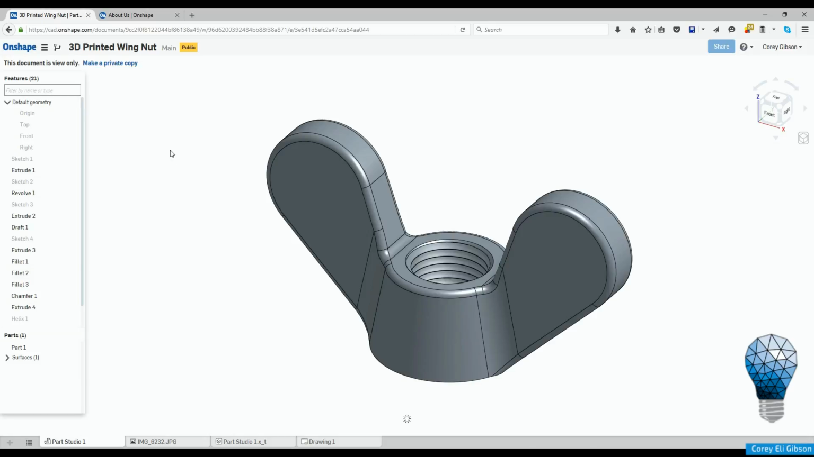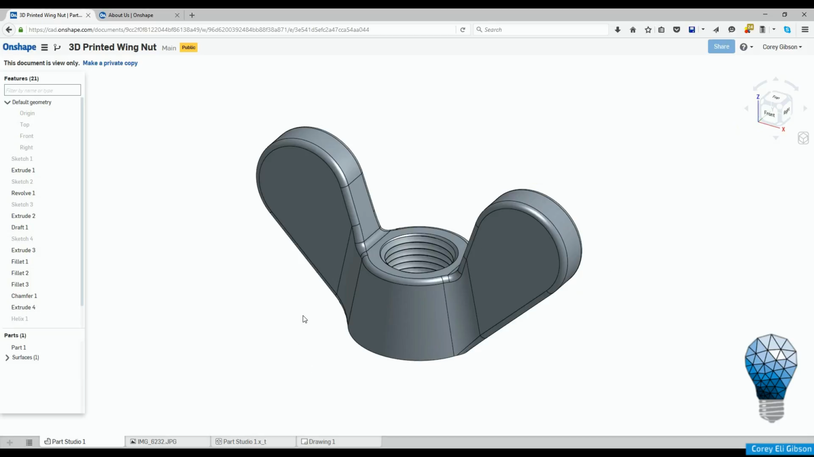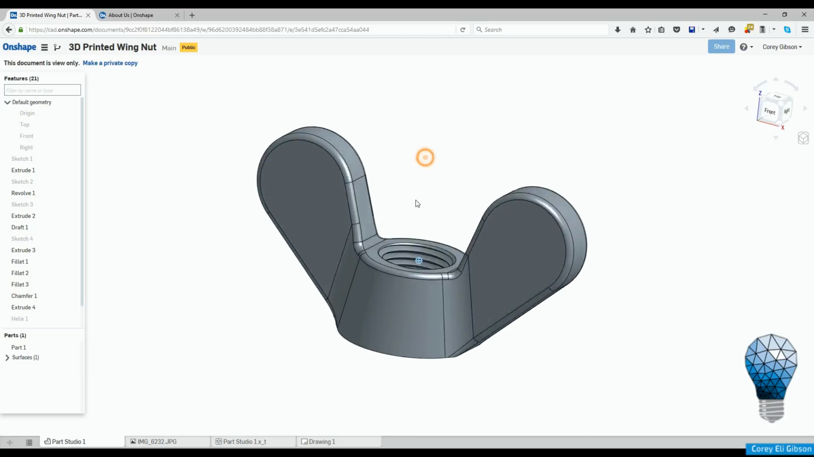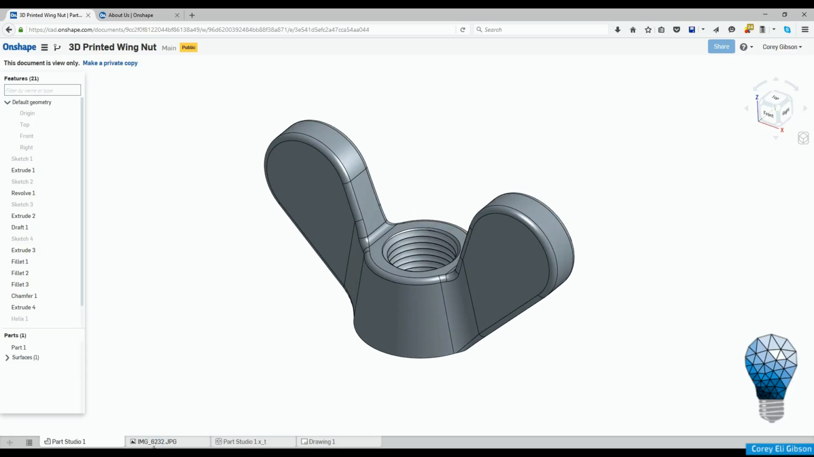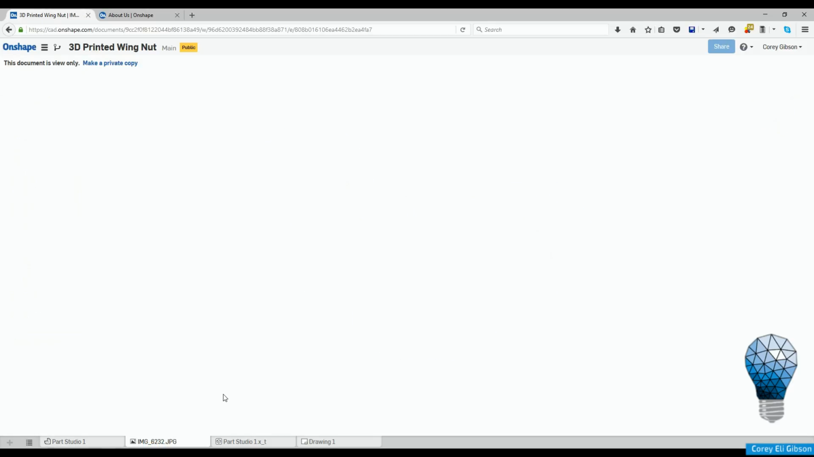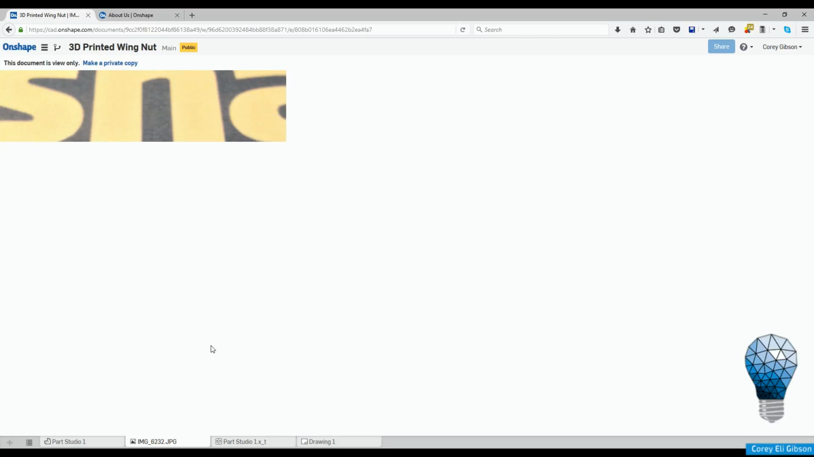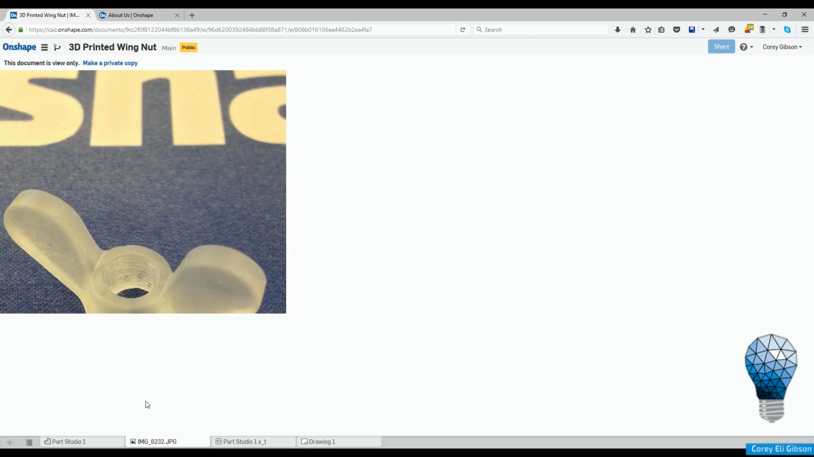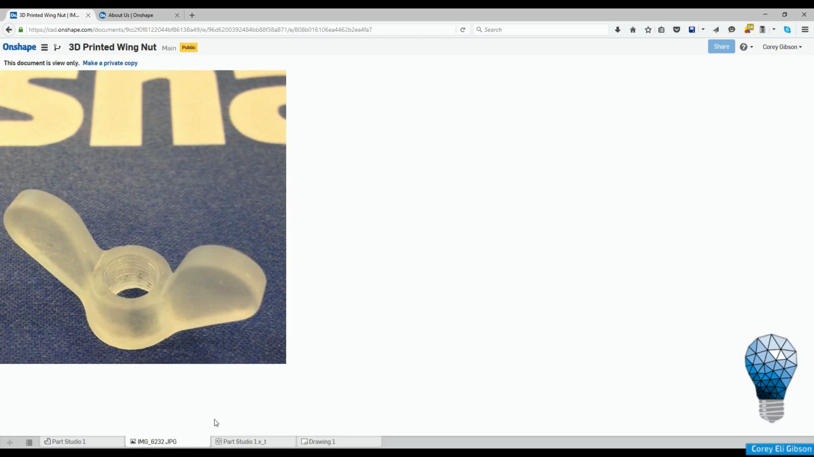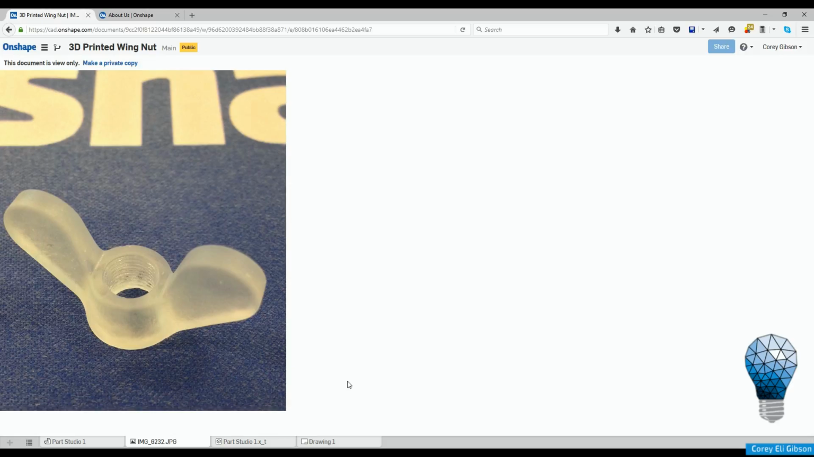Alright, so here you've got the part file itself. You can move it around. We'll talk about how this works in a minute. I haven't actually clicked on these other tabs to find out what they are, but every time you click on one, it seems to take a minute for it to load. So I think this is a 3D printed image of one that this person's made on their 3D printer.